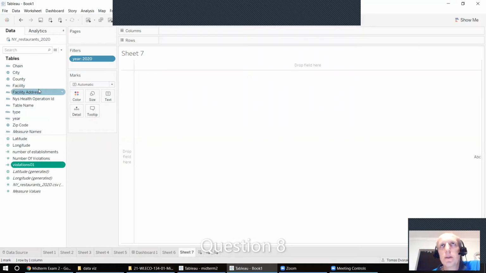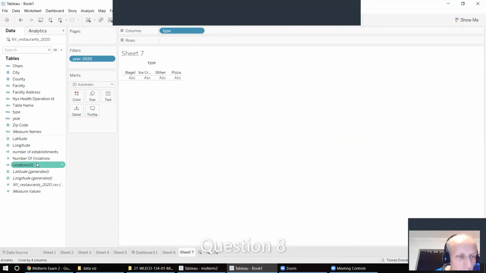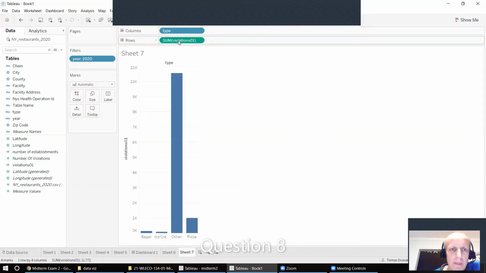We were asked to do a vertical bar chart. So we're going to put the type of facility on columns, and we can put violations 0, 1 on rows. Did I do that? Okay. And so obviously we see that other, this is a sum of violations, has the highest bar because other is the most common. We have lots of other establishments, and next we have pizza establishments.